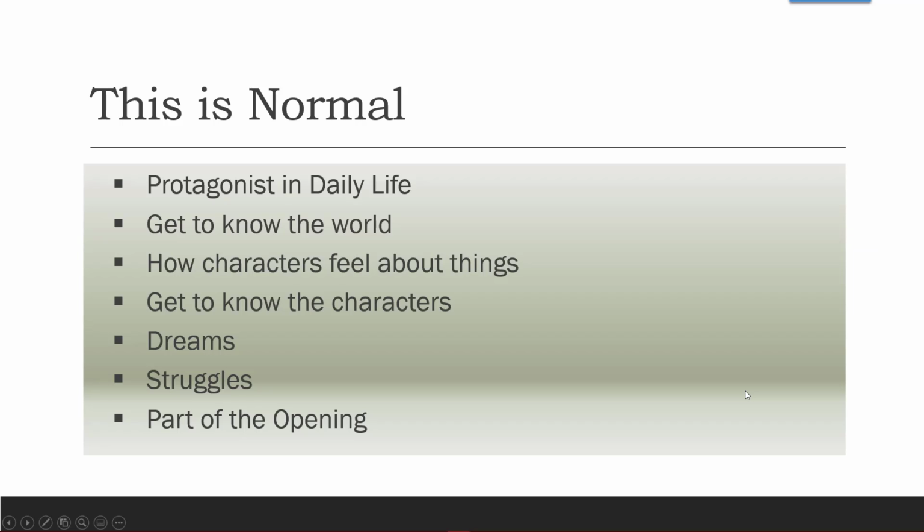What you want to do during this whole first week is focus on that normal everyday world for your characters. You want to show their daily life. You want to get to know the world they're living in and how your character feels about things. You want to get to know the characters, know their flaws and their strengths as they currently are.